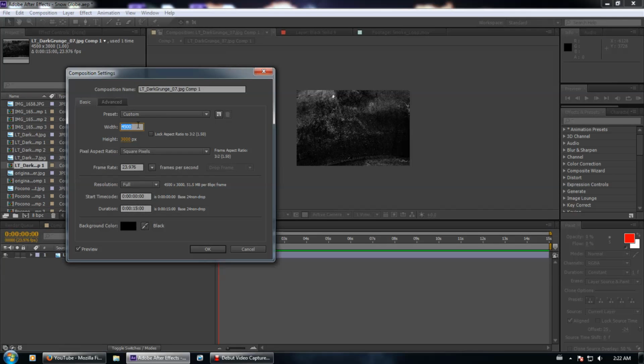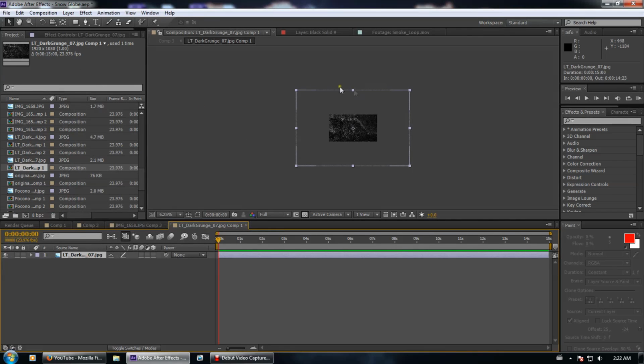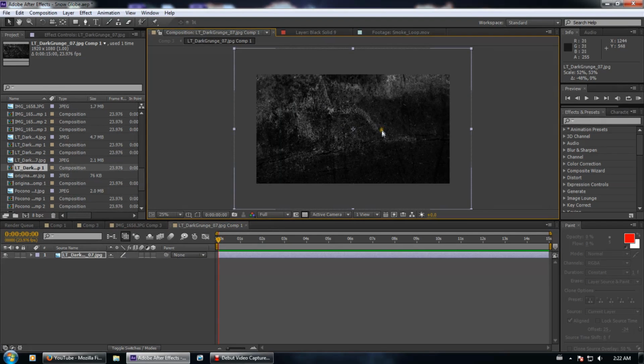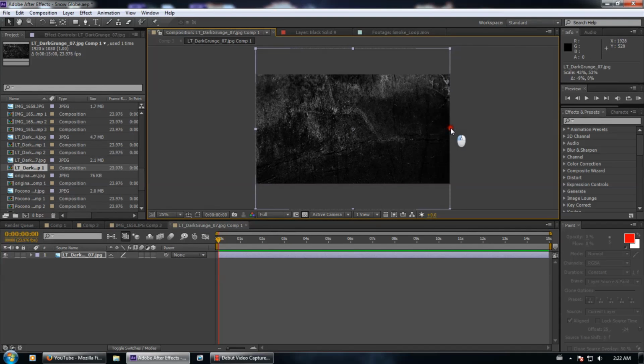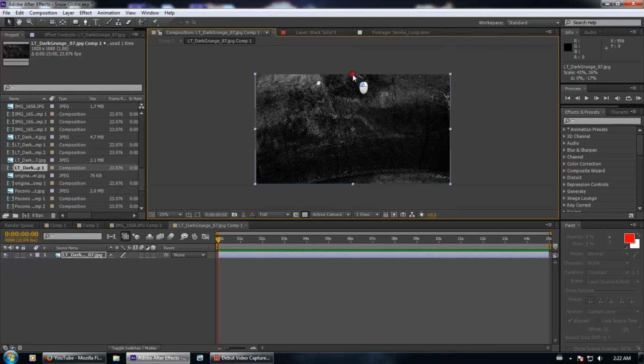Change it to, I should have just kept them all. Change it to 1920 by 1080, or really whatever you want. Kind of works, but I'm going to use its actual dimensions. And so what we're going to do here is scale this down so it pretty much covers the whole thing.